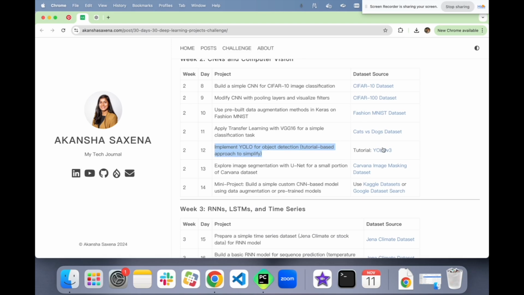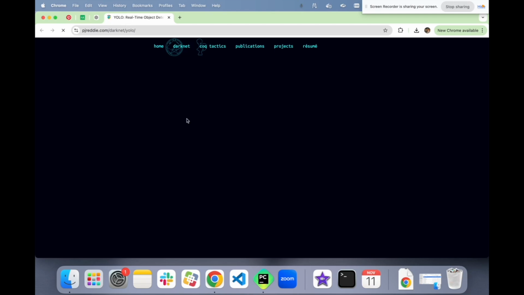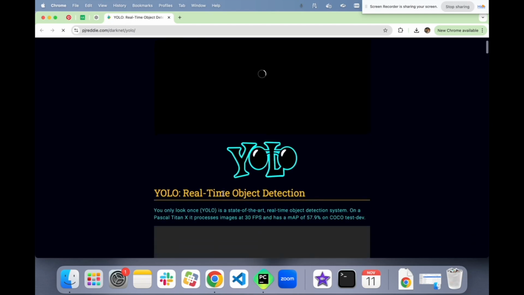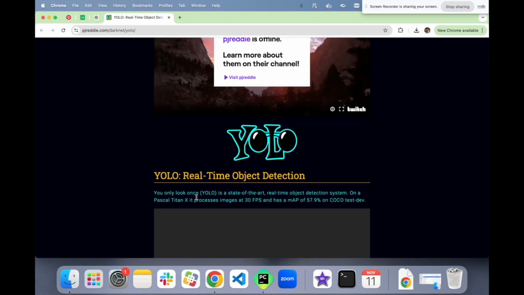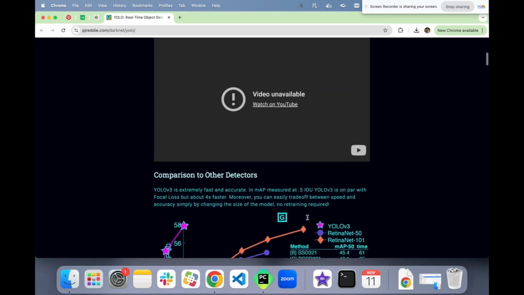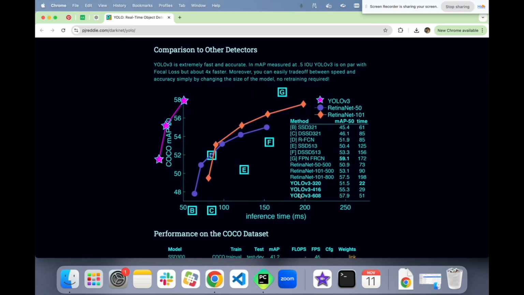So the tutorial for YOLO is this. It is a real-time object detection system. You only look once. It is a state-of-the-art real-time object detection system. On a Pascal Titan X, it processes images at 30 frames per second and has a mAP of 57.9% on COCO test-dev. I can go ahead and read it, but I will not understand much of it. It says that it is extremely fast and accurate.